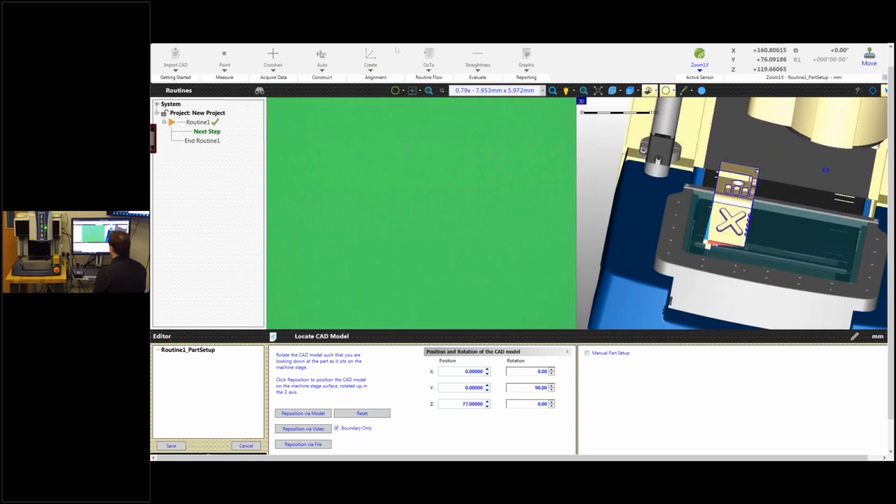So now I could go in and either do my manual part setup or I could do my just manual kind of alignment using measured manual points. So those are some options you have there. There's a couple of other options down here, which is reposition via model, which is going to look at the normal view you have right now and kind of skew that thing. It's not the most effective thing. You can reset that at any point in time, and it'll put the model back to the way it was imported.